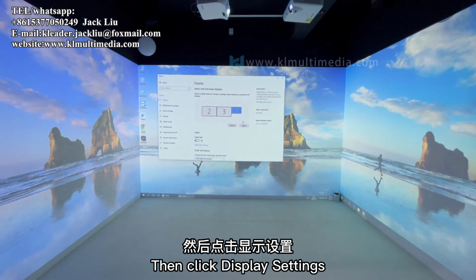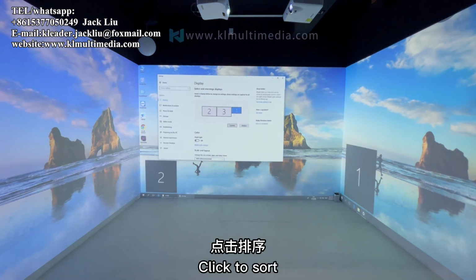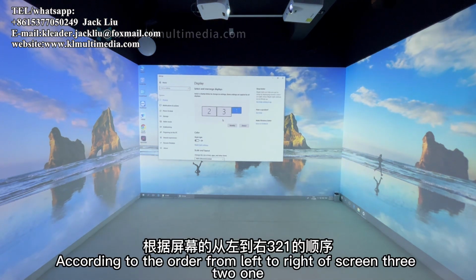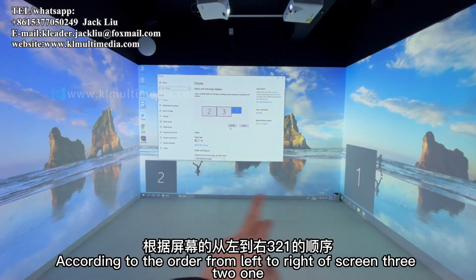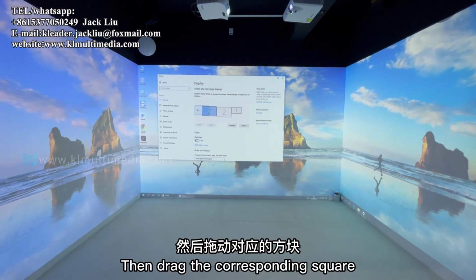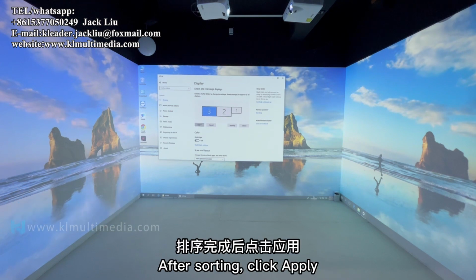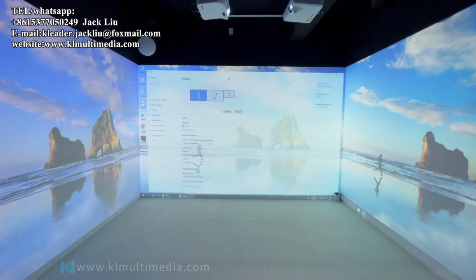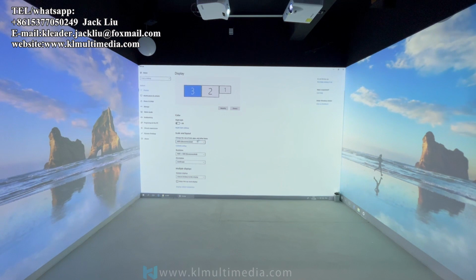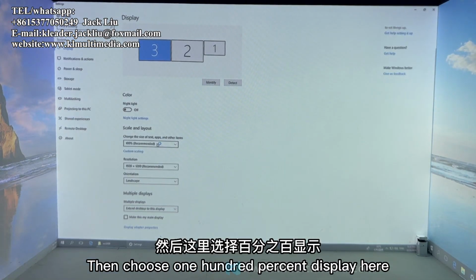Then click Display Settings. Click to sort according to the order from left to right of screen 3 to 1. Then drag the corresponding square. After sorting, click Apply. Then choose 100% display here.